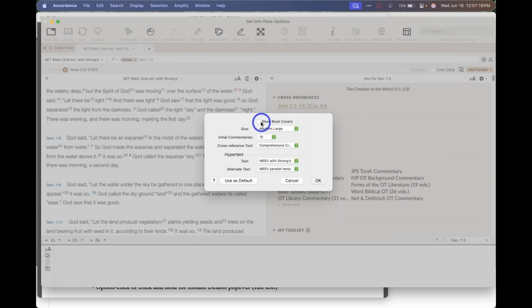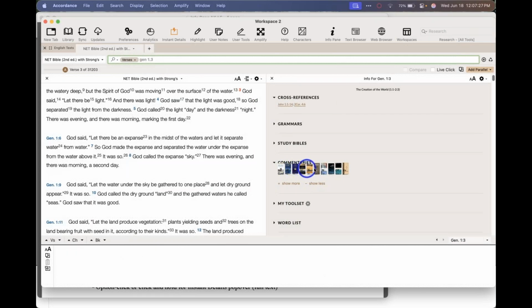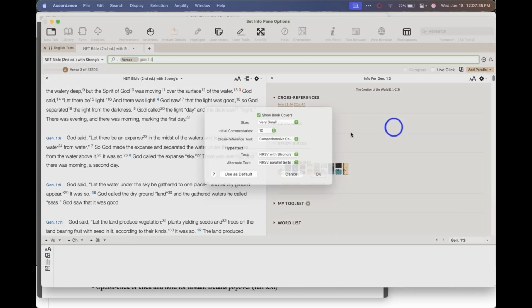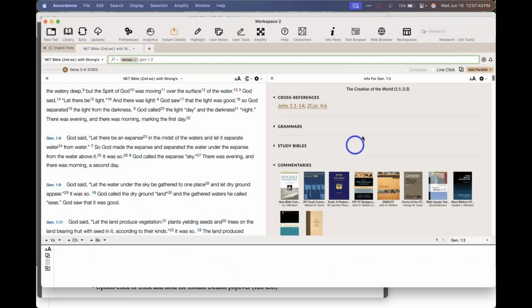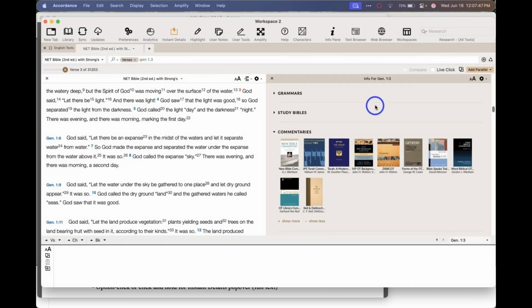That's one of the settings. You can also select the size, and so if you want to fit more stuff, I mean, this will be hard to see here, but there are very small book covers showing there, for example, very small cross references here. Go back and change that. Maybe you wanted it medium or medium large, and then you can also change the hypertext. The hypertext is what text shows in any verses that are hyperlinked here.